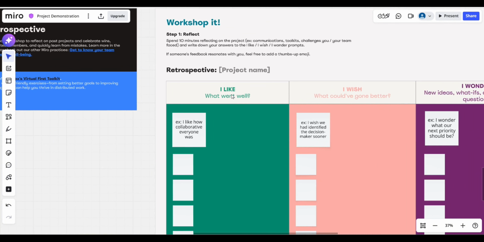Some teams use keep, stop, start. Then others use roses, thorns, buds, which sounds fancier, but means exactly the same thing. You get the point. Whatever your team already uses, apply it here.